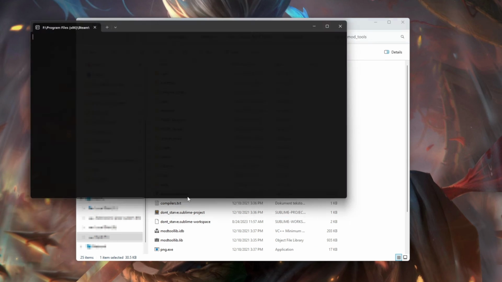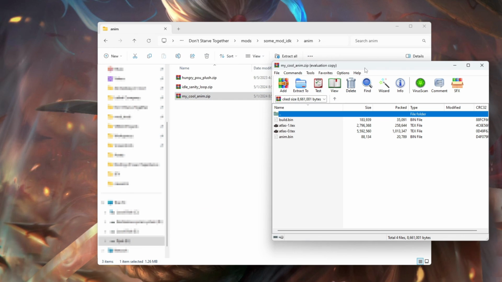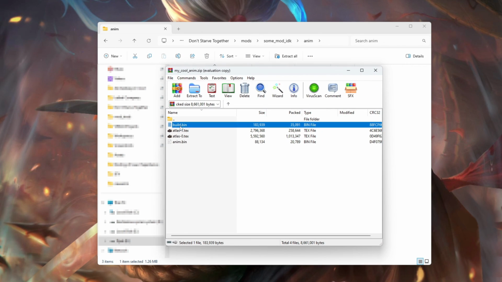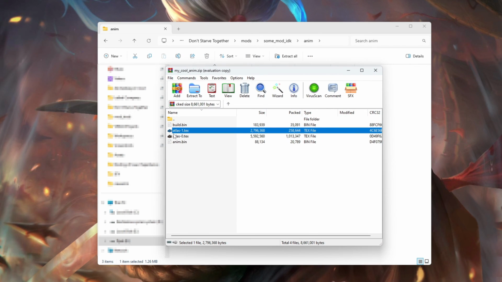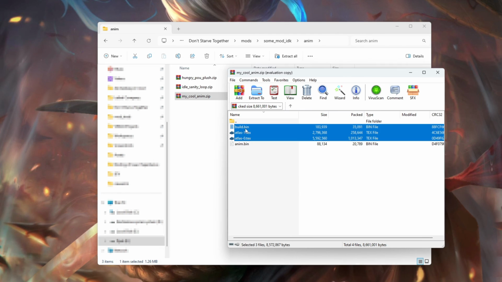Now I'm gonna run the autocompiler, and as you can see, we've generated a .zip archive in the newly created anim folder. Inside you can see we have 3 files, a build.bin, atlas.txt, and anim.bin. This is the only file we're gonna need, so we can delete the other 2.